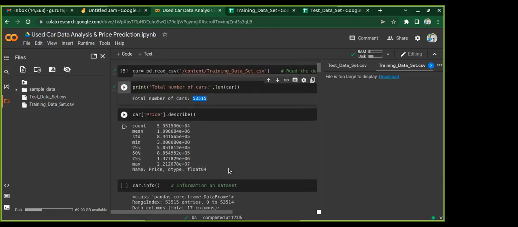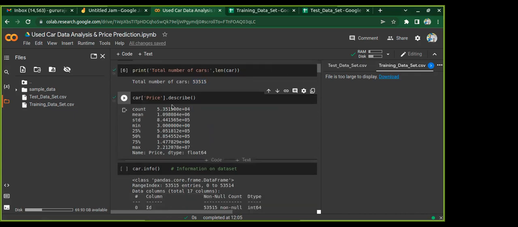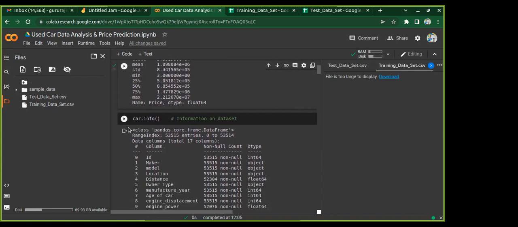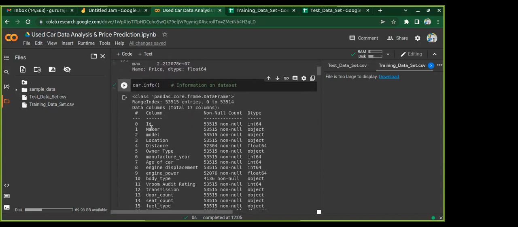Next, how it is described. You can see here what type it is, for example float type. Just run it. You can see these are the data types. This gives information on the data set. What are the different pieces of information about that data set? Car.info. You can see ID is an int64 type, and maker and model are object type. Distance is float type. Again, engine power is a float type.